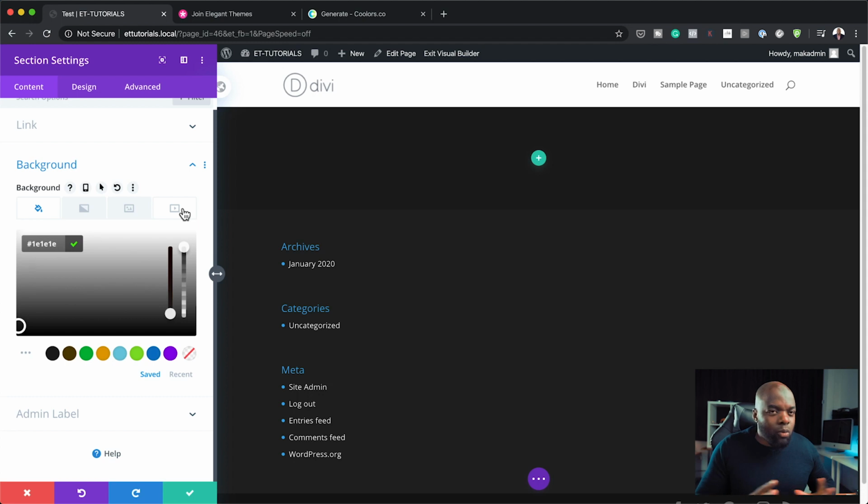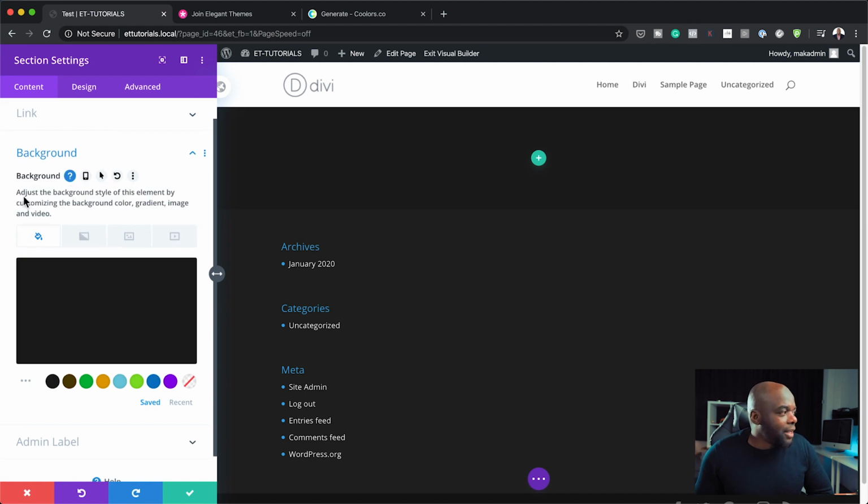Now let's say you are not sure what any of these elements do. If you're a beginner, you don't know what's on your page. What you need to do is to come over here to this question mark. Once you click on that, it tells you what this background does. Here you can see it adjusts the background style of this element by customizing the background color and so on. This is really crucial if you want to find out what's what in Divi.